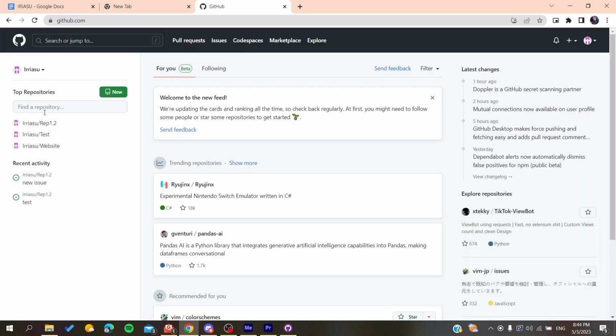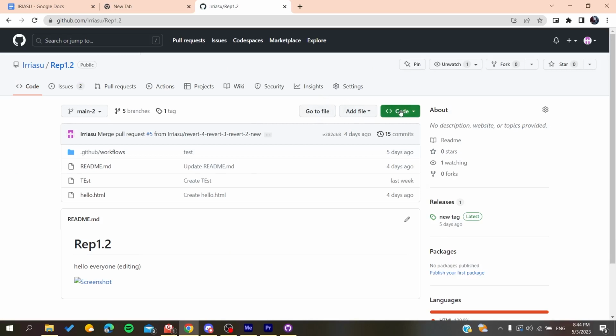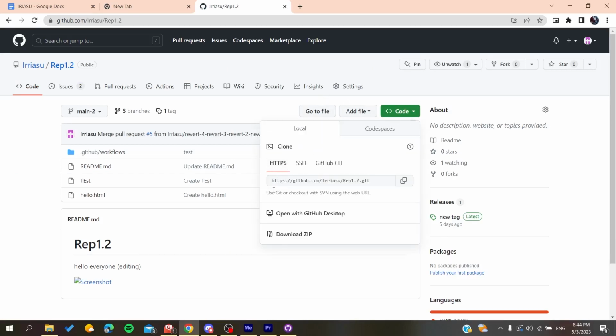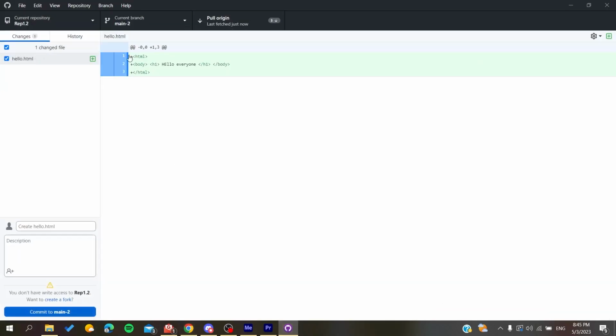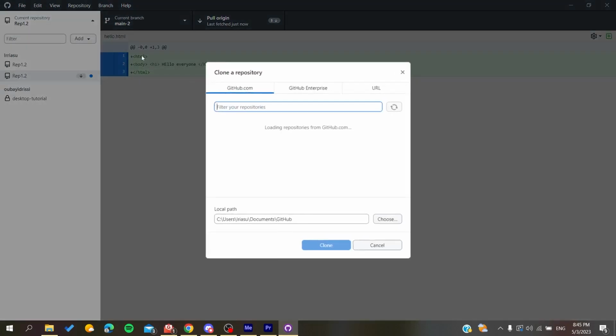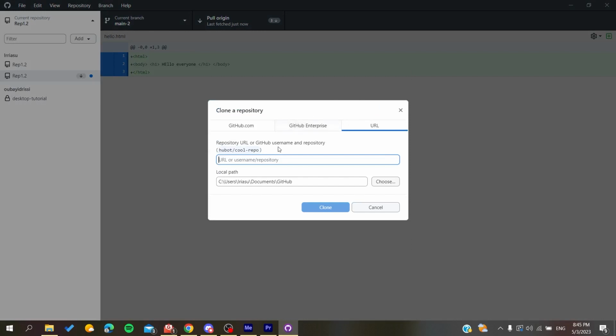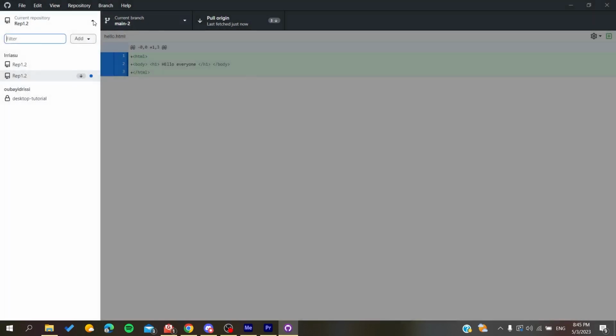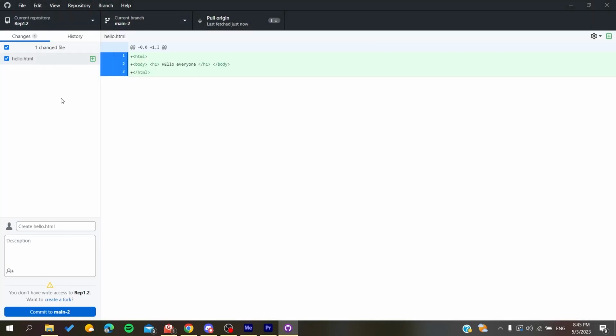So after you log into your account, you need to go to your repository, having your HTTP or your URL of the repository. Then you will need to have the desktop application of GitHub. And now you will need to add the clone repository, and then you can add it by URL.